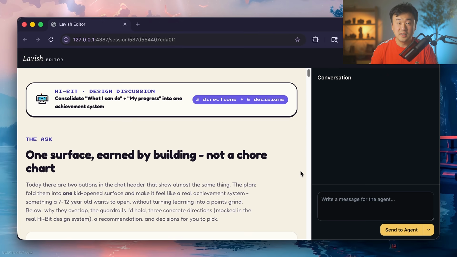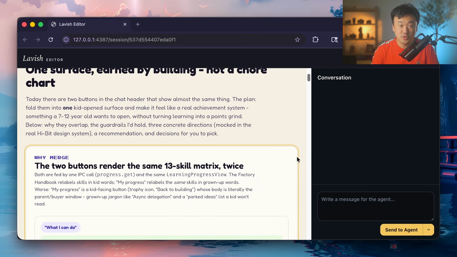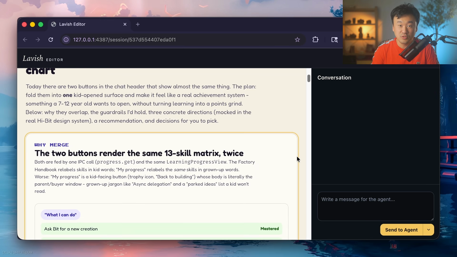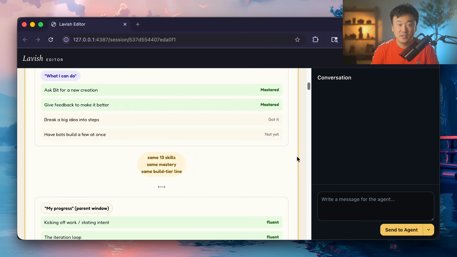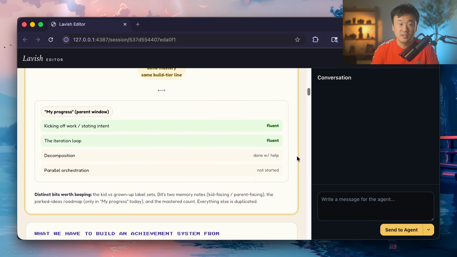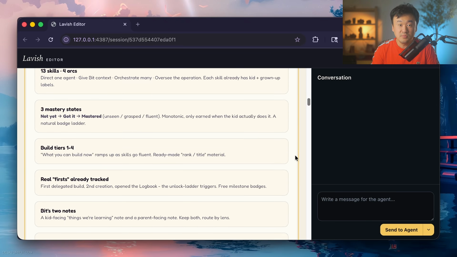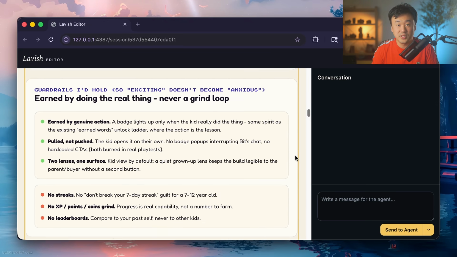Now look at this. This is the lavish editor. The reason I named it lavish is that it's richer than a rich editor. I almost named it filthy rich editor, but that's just not the best sounding name. Lavish editor basically instructed the agent to create an HTML artifact to visualize what we need to discuss. It always uses the same design system as the current project being worked on, so this is consistent with how the Hybit app actually looks. This makes it very easy to review concepts and prototypes.